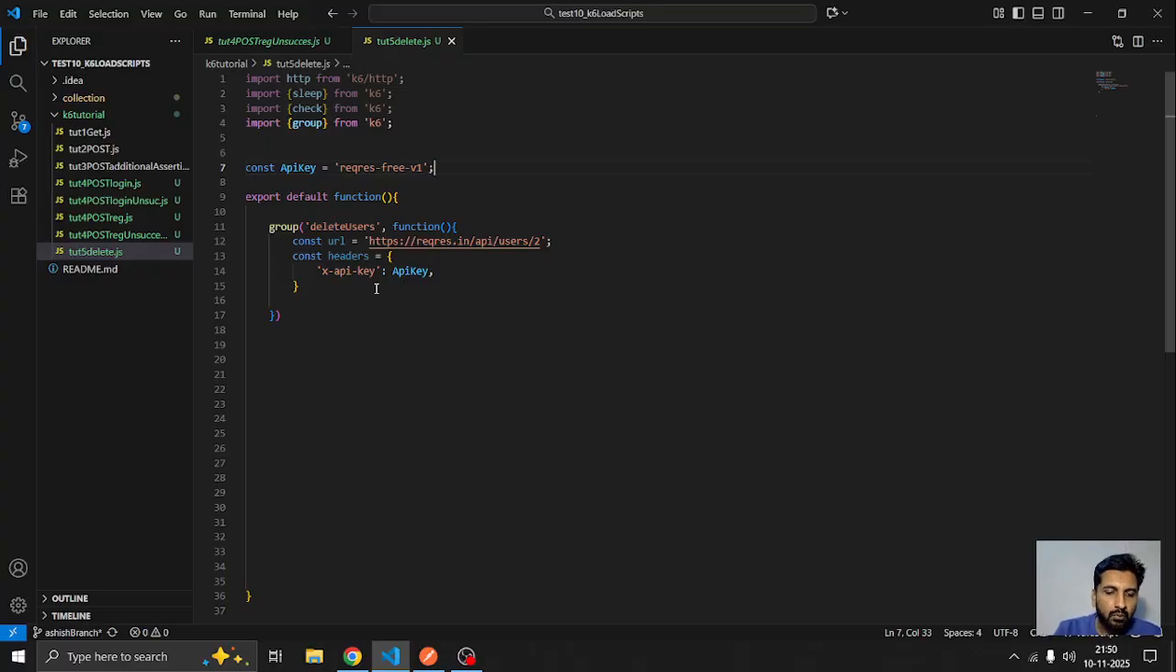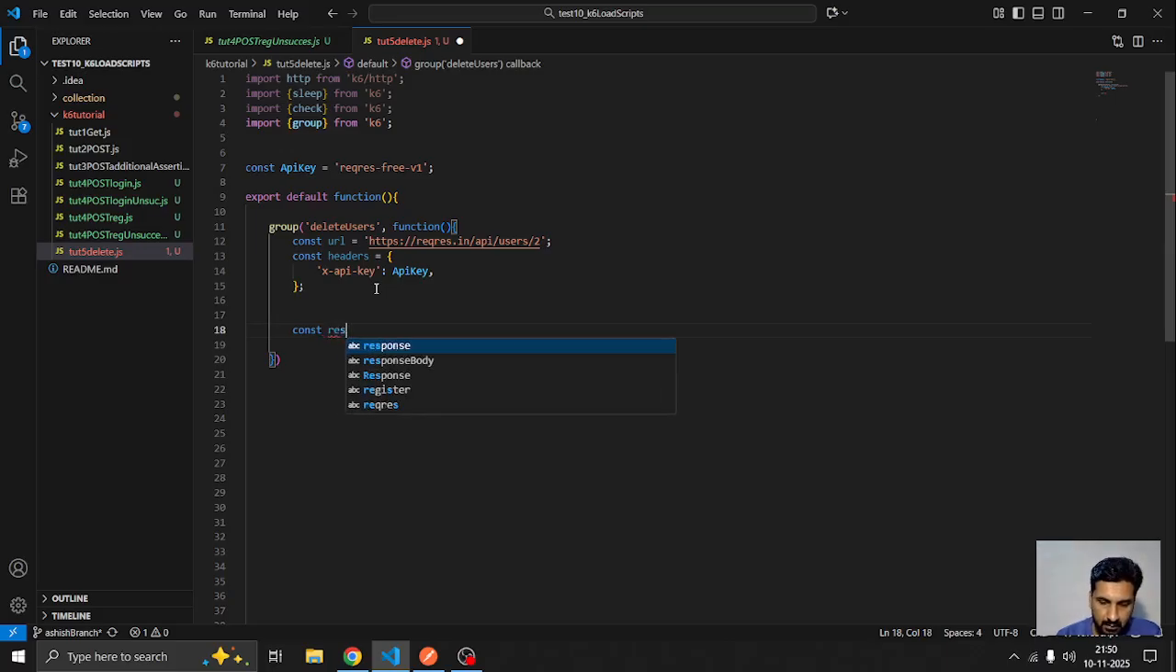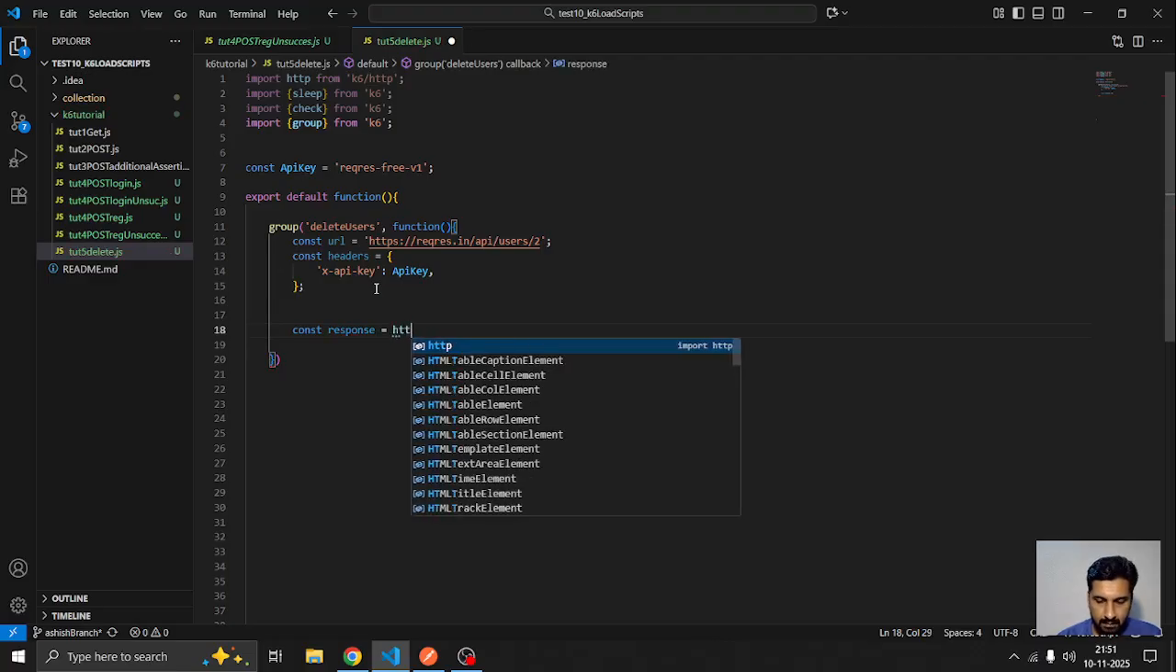Okay, now let's try to define a couple more things here, like const. We want a response as well. So defining the response along with hitting that delete request will go hand in hand, which is equal to, let's say, HTTP.